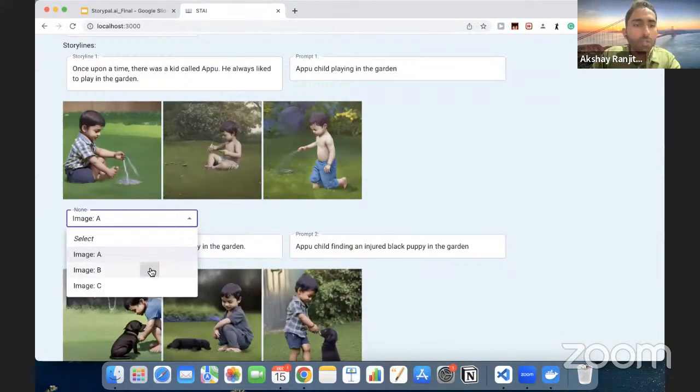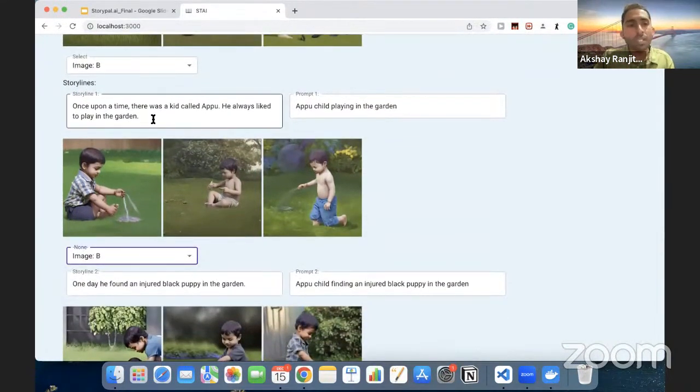One thing that we have to note here is the story outline and the prompt. The prompt is actually an extension of the storyline. It's inspired by the storyline, and this prompt will be used to generate the images. So this makes sure that the generated images and the storyline are consistent with each other.